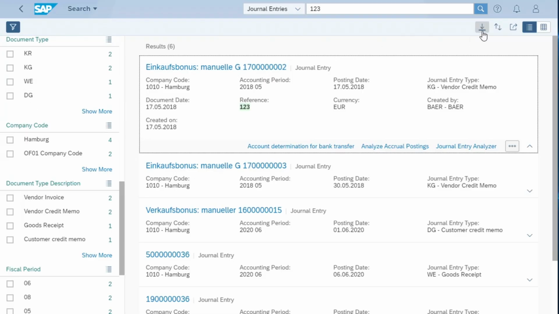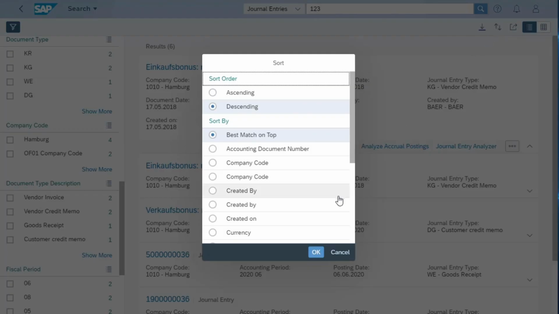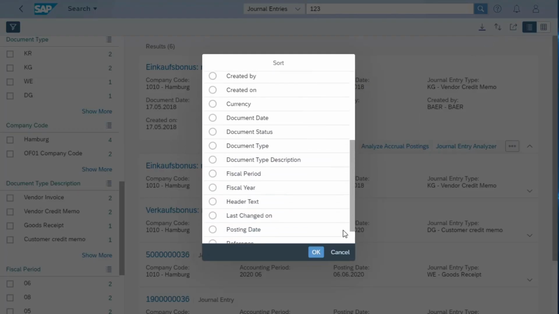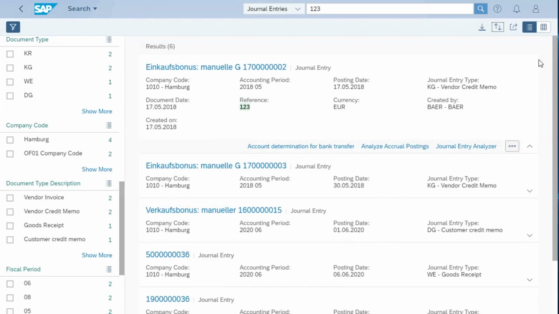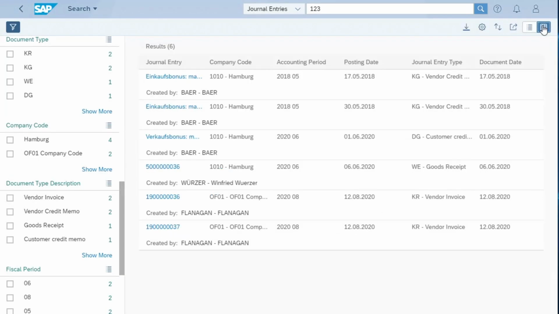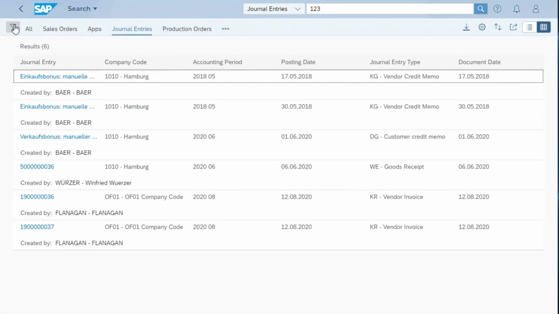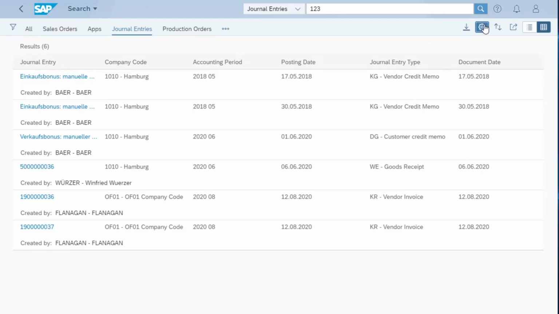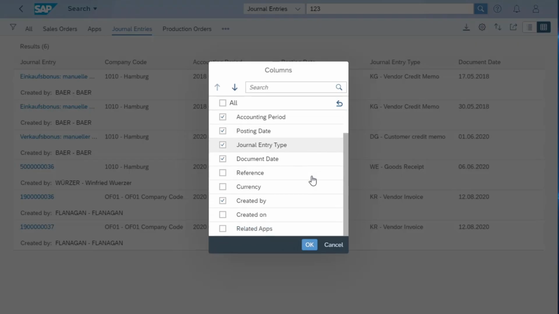I can export the results to Excel, or if I click on Sort, you can see more options. Finally, I can display the results in a table, switch off the filter, and even use the Settings button to change the table columns.